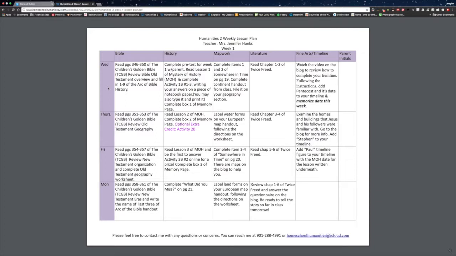As you begin your Humanities homework, you want to look across. This is the work for the day that you will do. You will start with your Bible, then go into your history lesson, your map work, your literature, your fine arts. You want to be sure that you do your work only for this day. You don't want to do all Bible in one day or all history in one day.